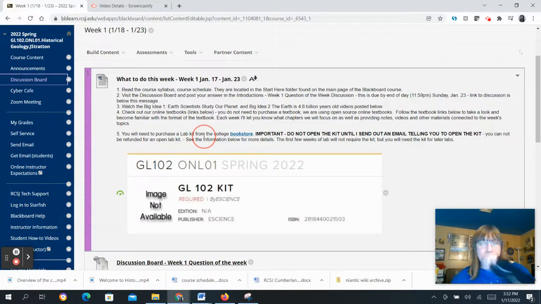Now, when you purchase the lab kit, and I'm going to send out a lot more information about this later on in the week, the college has instructed us to instruct you: you do not open the kit until I send out an email that says, open your kit. The college bookstore has a very strict policy about lab kits, and if they even look like they're open, they're not going to take them back.